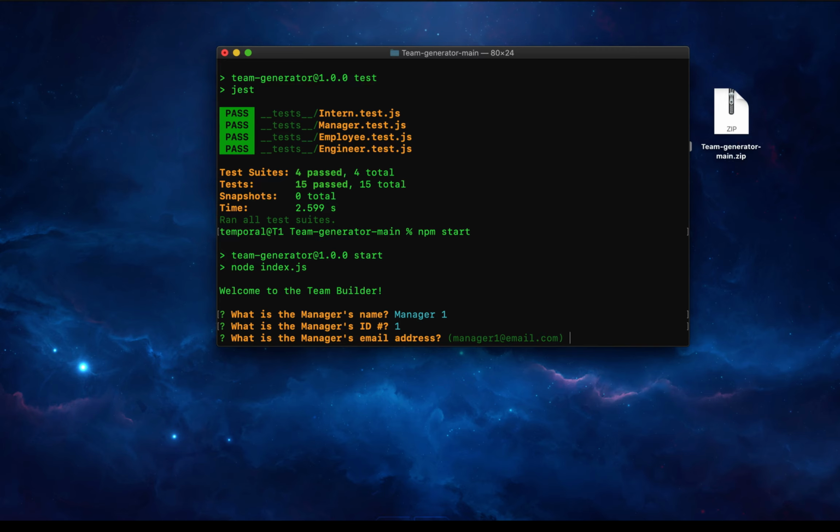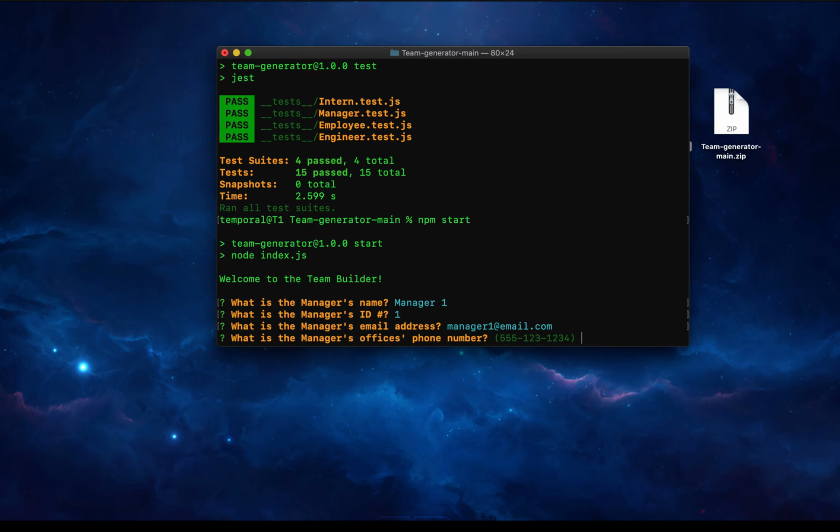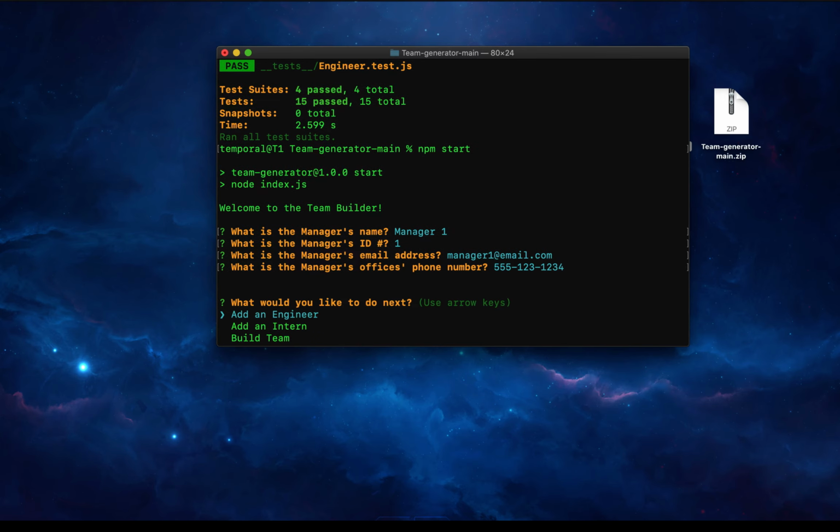What is the manager's email address? We'll go ahead and type in his email here. This phone number for the manager's office is right there. And then what would you like to do next? You can use the arrow keys and you select whether you'd like to add another person, whether it's an engineer or an intern, or you can finalize and go ahead and build this out.